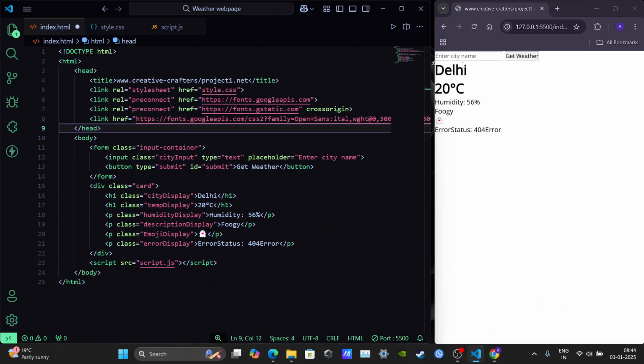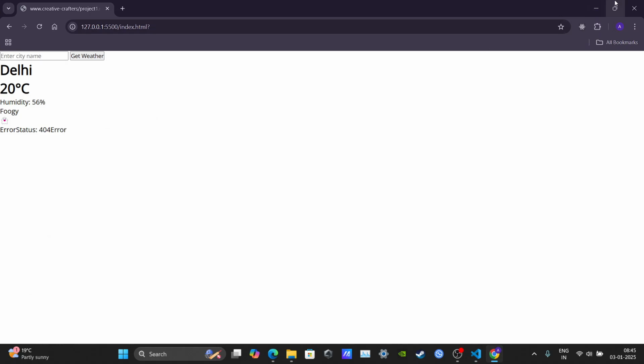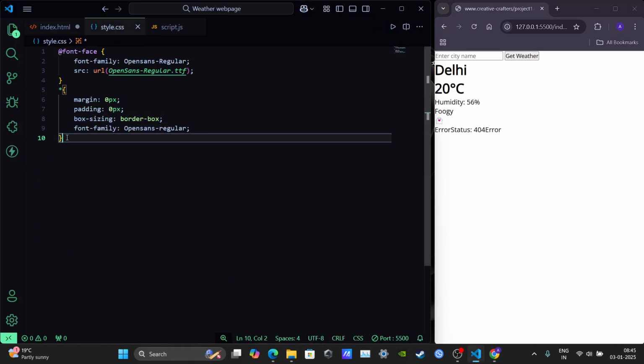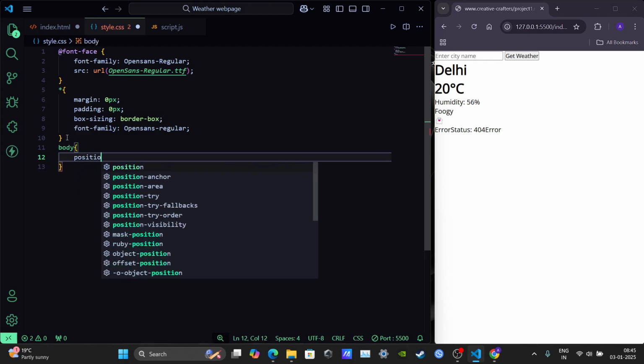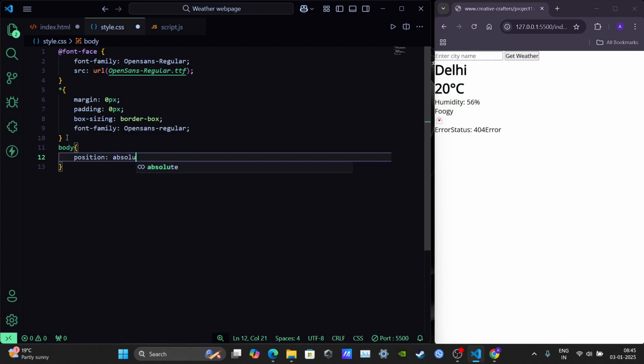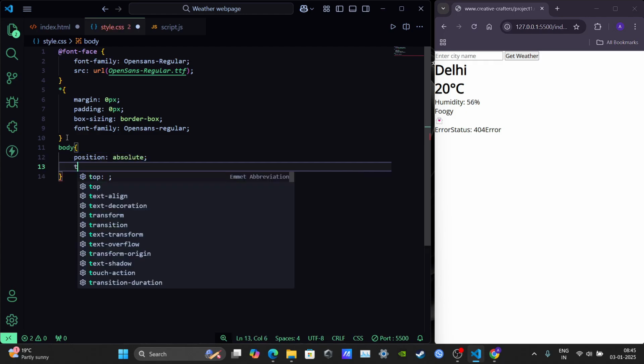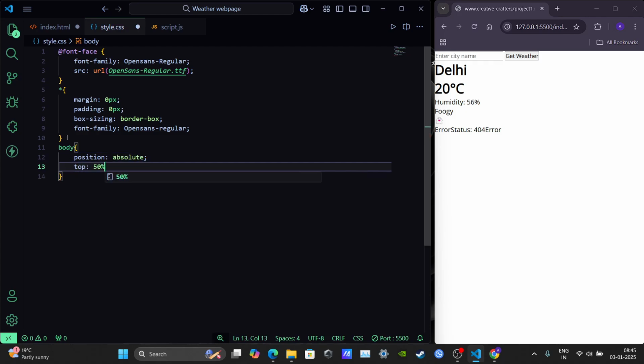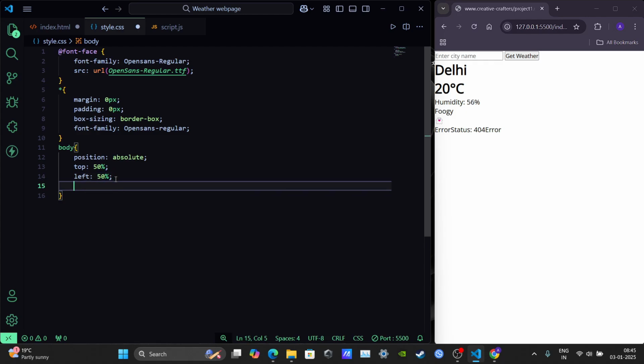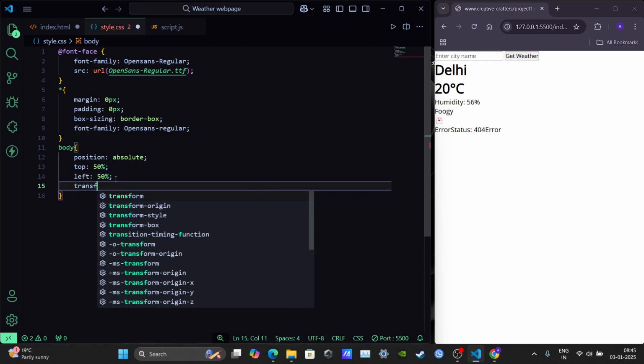Okay guys, now let's first center this body. Like this is an edge. If I wanted to have this all center, like this whole body tag, what I'm gonna do is select the body tag. I'm gonna set its position to absolute, and I will give top as 50%. Left as 50%. You can specify left or right, but since we are starting at left, it's preferred to name it as left.